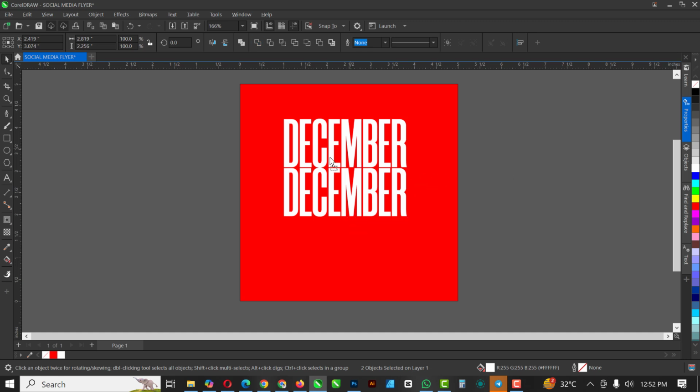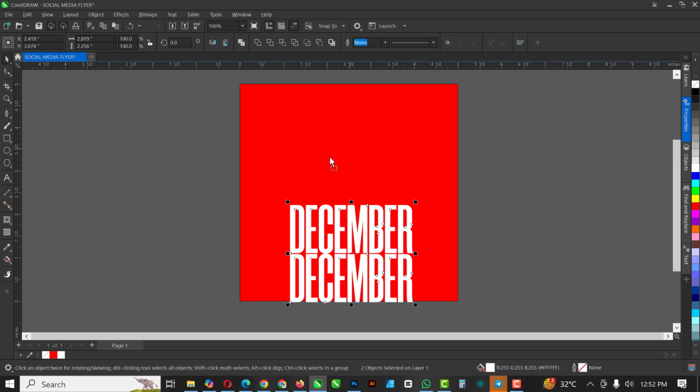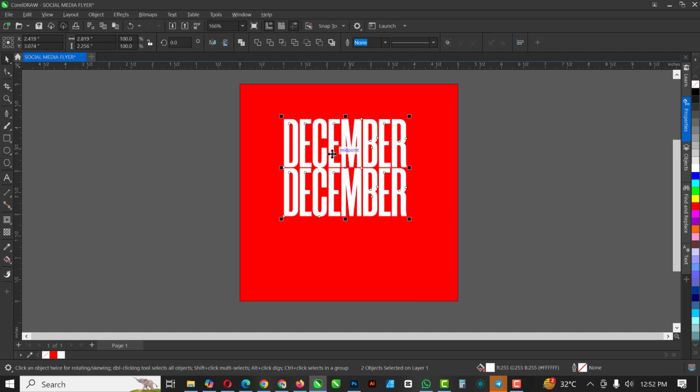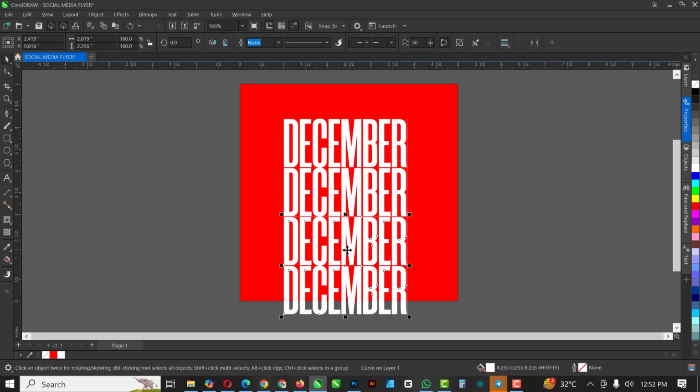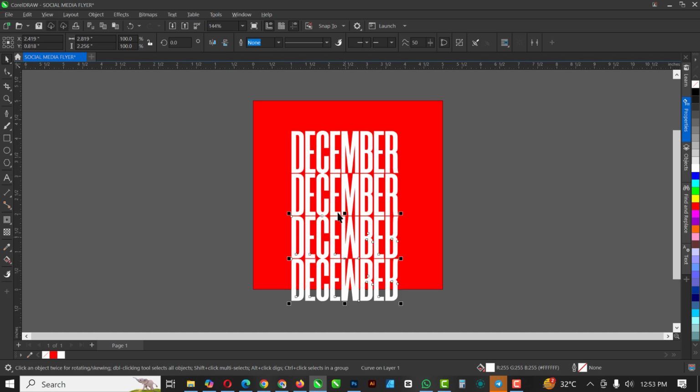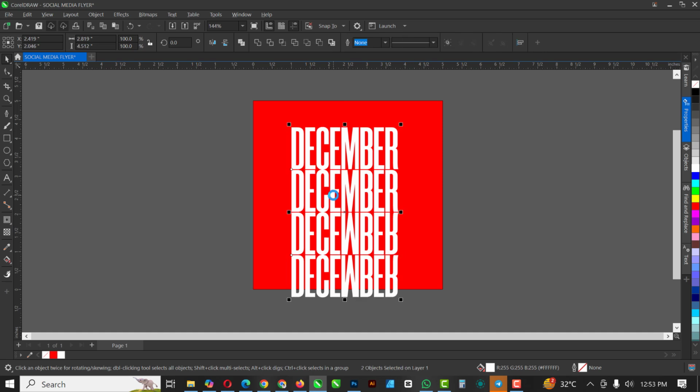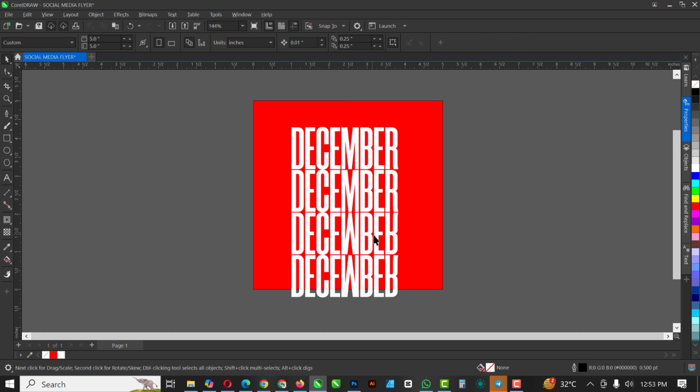So what I'm going to do next is, sorry about that, Ctrl Z. So with this one selected, Ctrl C, Ctrl V, copy and paste, then drag this one down like this. What I'm going to do, I'm going to make it look like a reflection. So with this one selected, I'm going to click on this. Right, I'm selecting all of them and I'm taking it upwards just slightly.